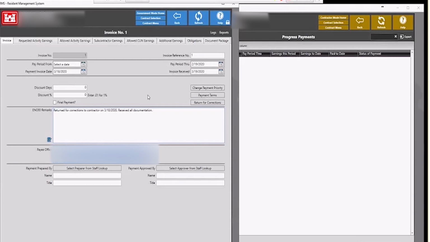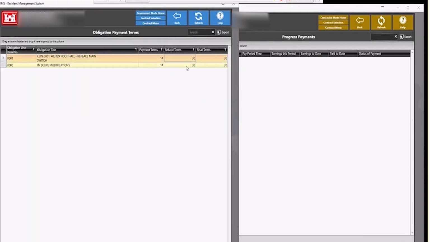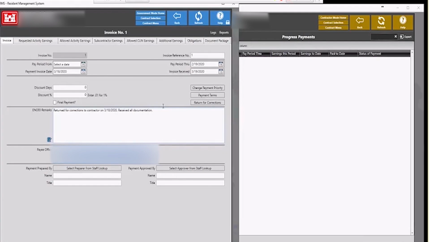Very good. So the payment terms, as Dallas was mentioning, is right here. You can change the payment terms in the contract setup for what is the default. It must match whatever is agreed upon with that contract.